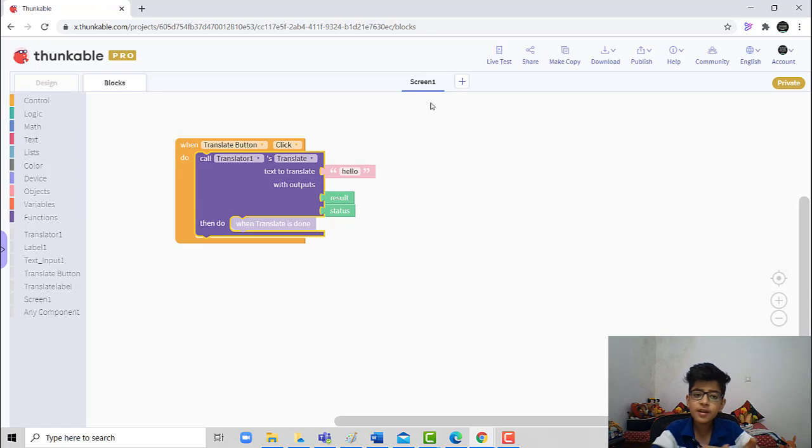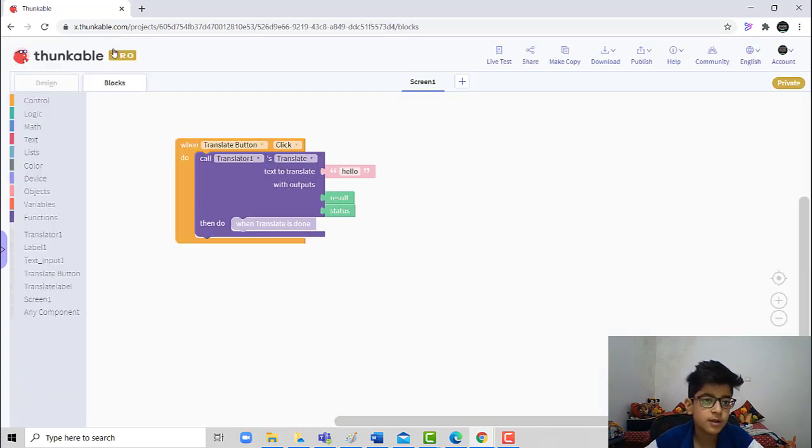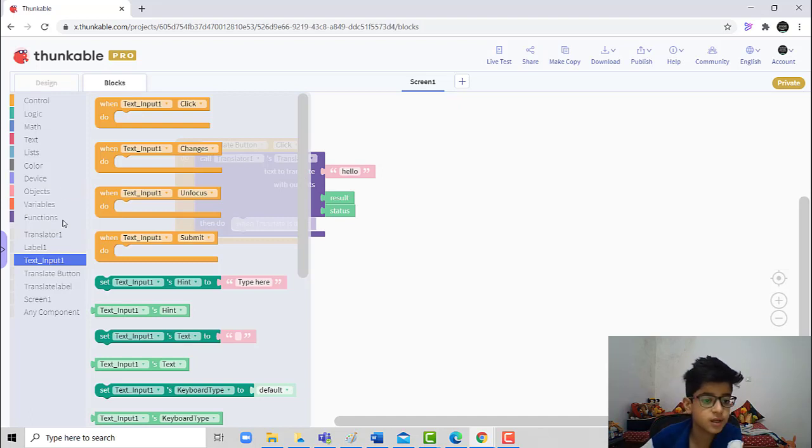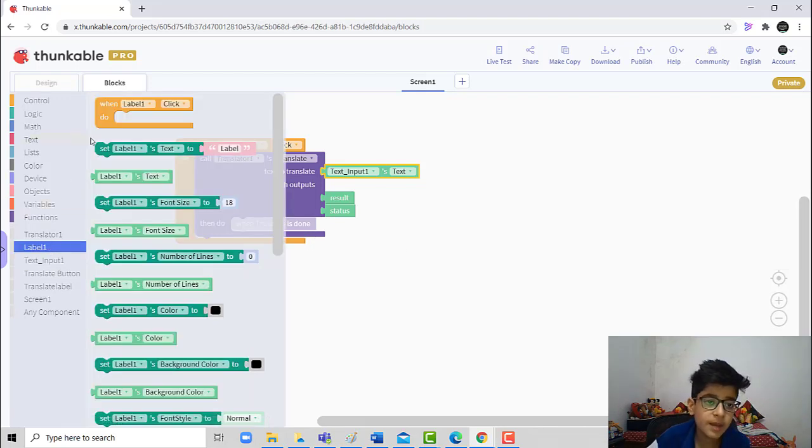So from where would the translator choose the text to translate? For that we want the text which the users will type in this text input box. So go to text input and we have to take text input's text here. That's why we are taking text input's text. By this the computer would get a command that it has to translate the text which is there in this text input. Okay, so now when translation is done, set text to label.